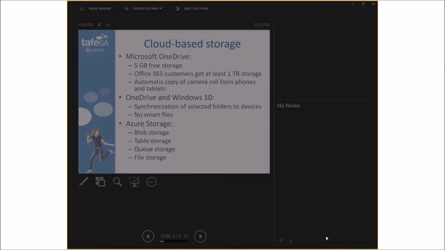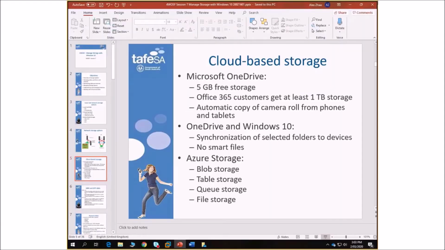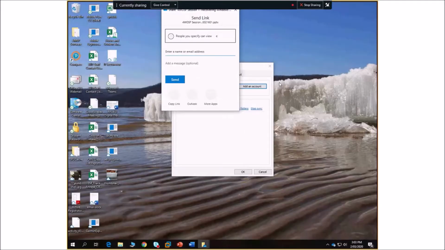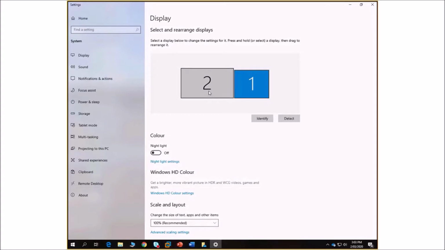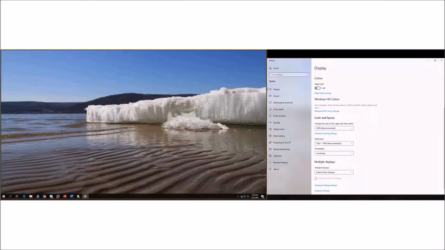Now that I've changed the main monitor, it's actually changed the display a little bit. So let's change it back. All right, so bear with me.